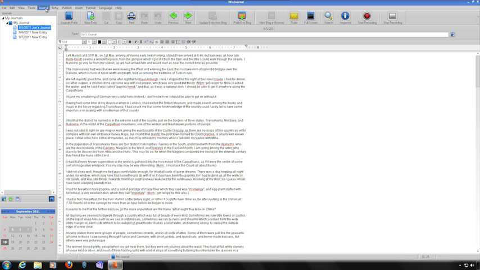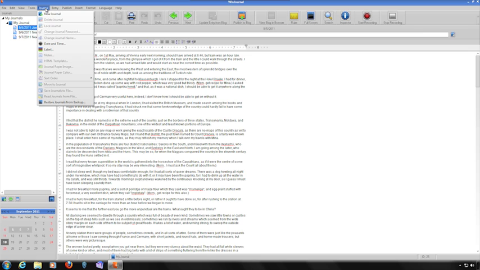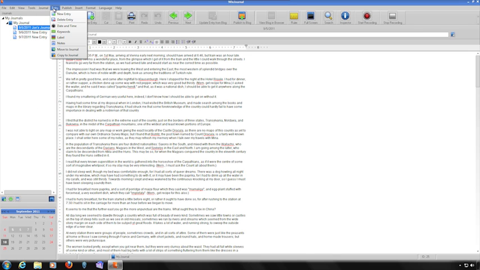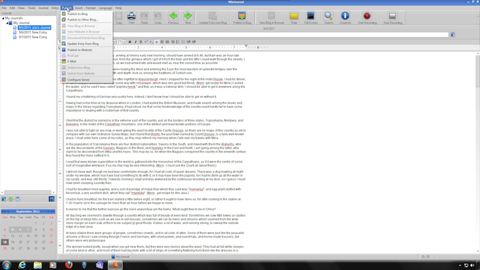The Journal menu allows you to perform various actions on the journal level. The Entry menu allows you to perform various functions to the entries found within the journals. Now, the Publish menu allows you to perform various actions when you want to share your journal with others.